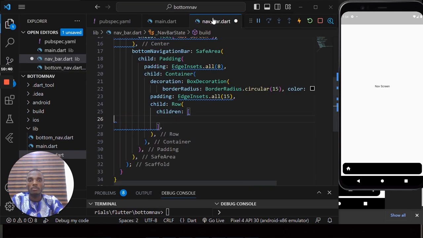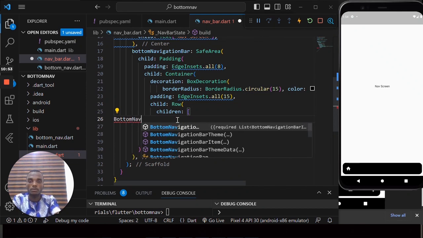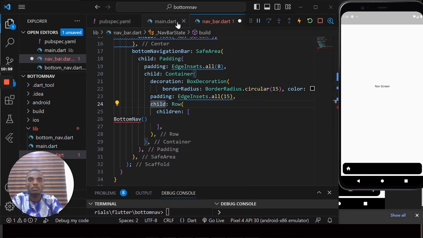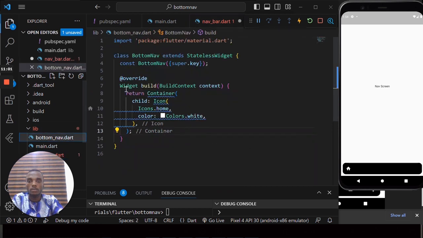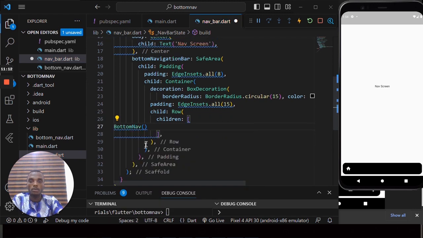So we'll go back to the navbar file and then import the BottomNav widget. Let's see what's the problem. Go to BottomNav and see. Okay, let's import it. Sorry. Import the library, and then let's copy and paste it 4 times.